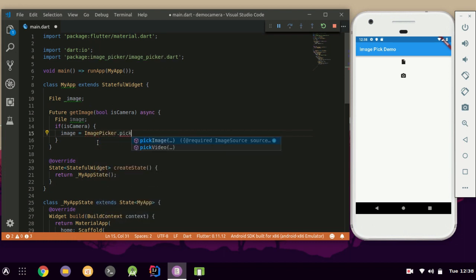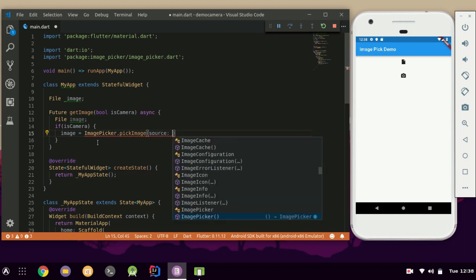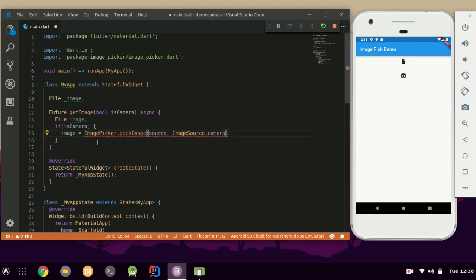picker dot pick image. This takes in source as an argument, and the source here will be camera, and since this is an asynchronous process, I will await this. So this will capture an image from the device's camera and store it inside the variable image.